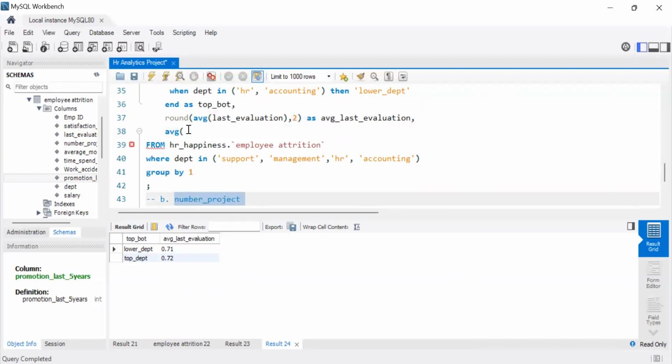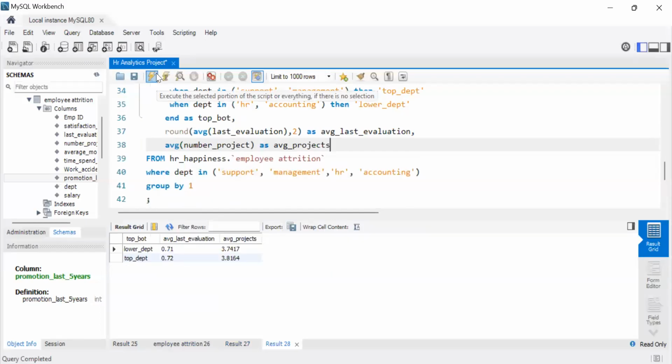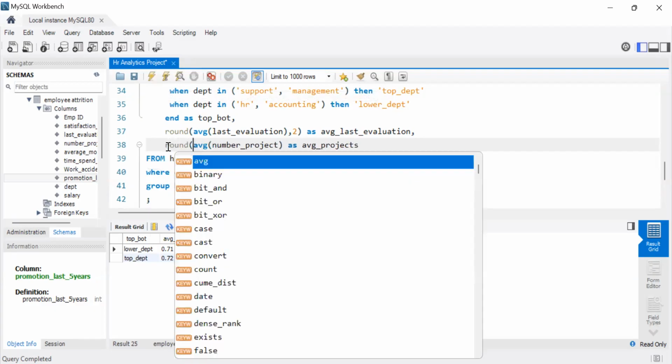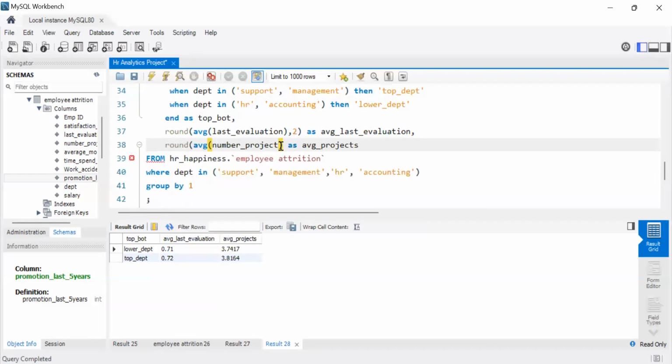So on average, members that fell in the top departments versus the lower departments, how many projects would they do on average? So average project. We could also round. I don't know how to do round up. I just want 1 decimal place.